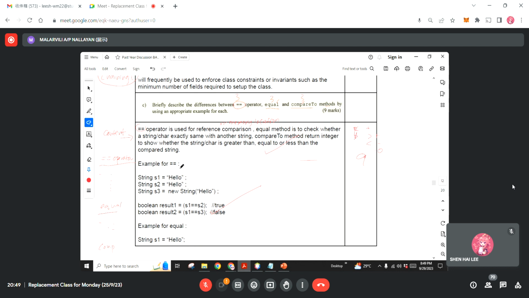So the question said appropriate example. So for equal operator, you see, already do this one. Example for equal operator. Everything is about the equal operator, and everything about the equals method. Like this is easier. S1, S2, S3. S1 equal to S2 because they point to the same memory location, which is under the string pool, right? S3 is inside the heap. The memory is different, so false.